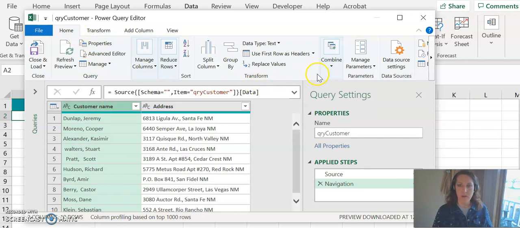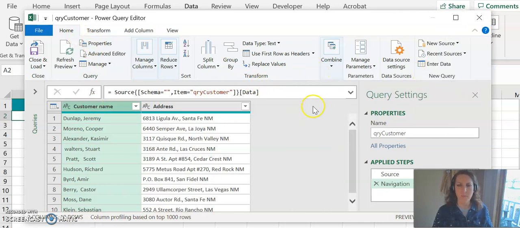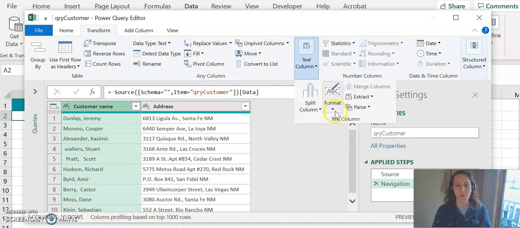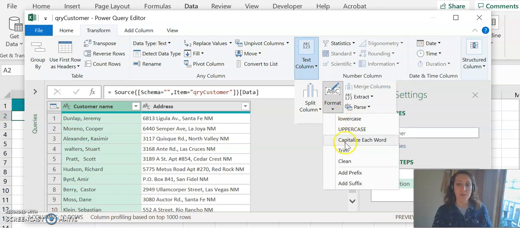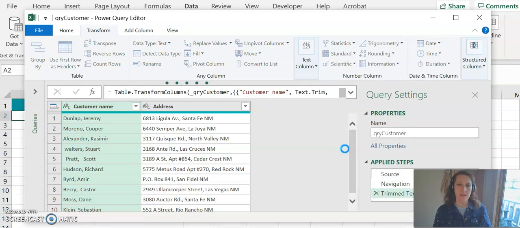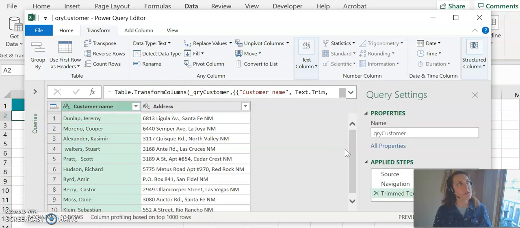Let me make this a little bit bigger. I always have to remember where stuff is. I don't know why I can never remember. How about under the Transform tab? There we go, under the Transform tab. In the middle, click Text Column, click Formats, and let's start with Trim. Go ahead and click on Trim. Trim is going to get rid of the extra spaces.